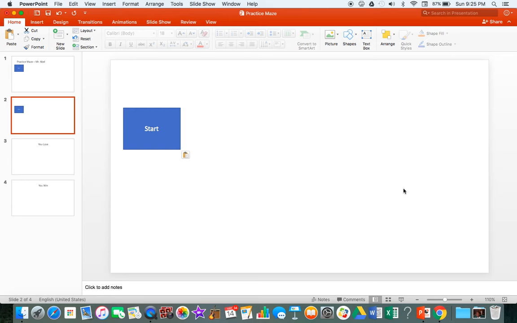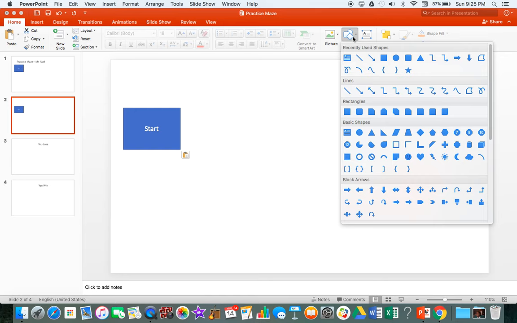Okay, so also what I'm going to go ahead and do is on slide 2, I'm going to add a new shape. We'll add a new shape here.